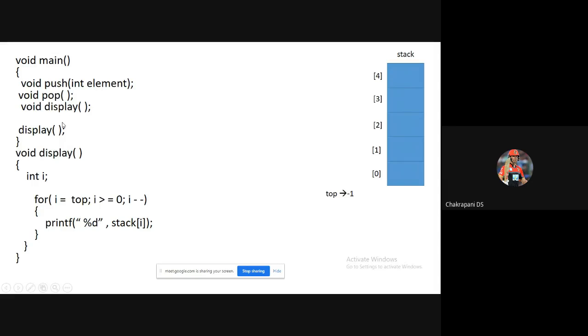But the problem is, it won't display any message to the user that there is some problem with the stack or that there are no elements in the stack. The program just ends abruptly. I mean, without displaying any message, it will just end the program. The user may get confused. What happened to the program? Or is there any problem with the program? There is not even a message displayed here. That's why what we are going to do here is, we'll write some condition.